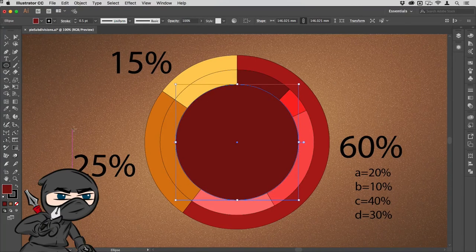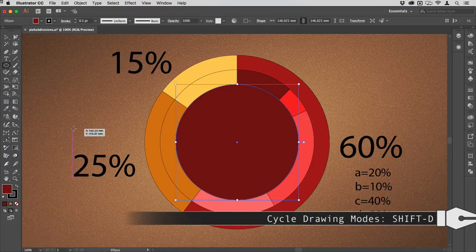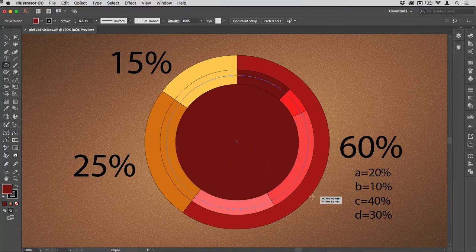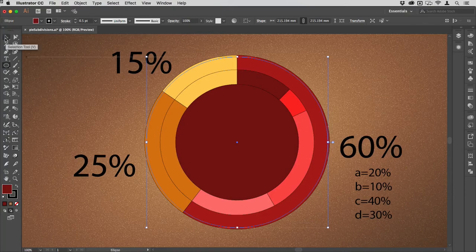I'm then going to switch drawing mode. I'm going to hold down Shift and tap D. That switches to the draw behind mode. I'm going to deselect that, get my ellipse tool again, and then just drag that out like so. Okay, so you should be able to see, right, that it's gone right the way behind the graph. So let me just apply that like so and bring that further forward.